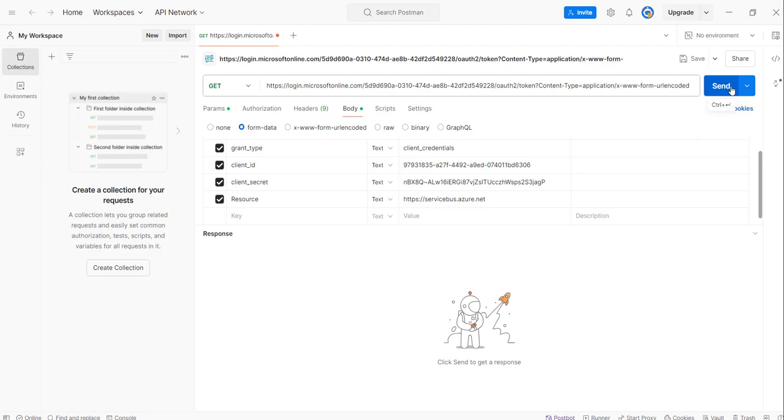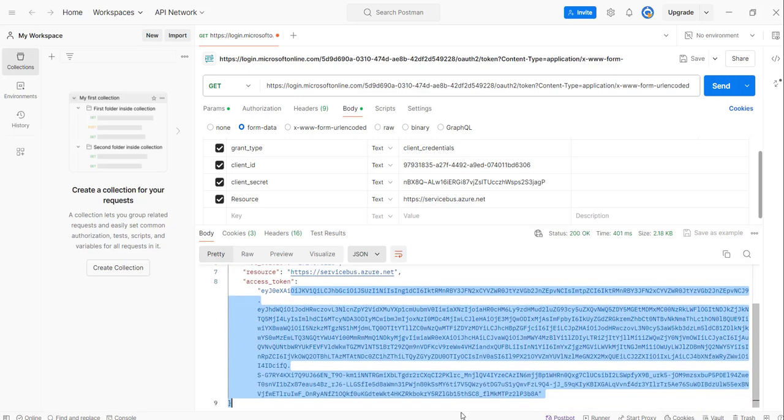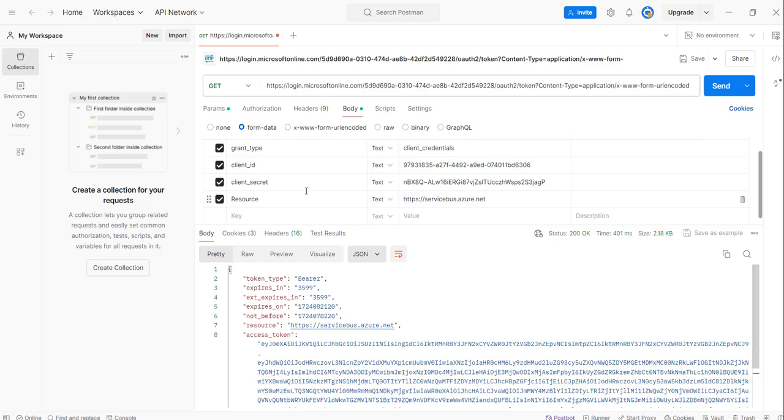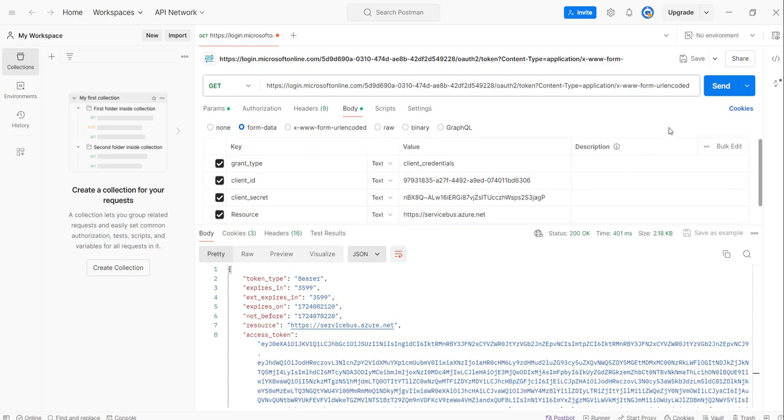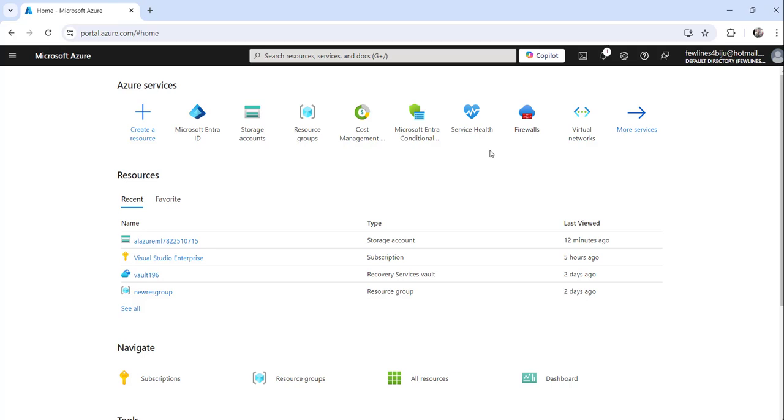Now if I click on this send button, you can see we got the expected output. This is the access token that we got. Okay. Now how will you get these values, right? This client ID, client secret, everything I will tell you. I will just go to the Azure portal. Let me open the portal. You can see this is my Azure portal where I have already logged in.